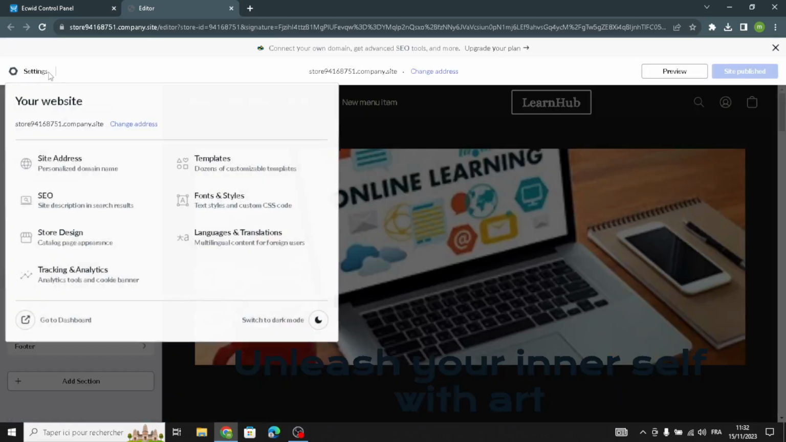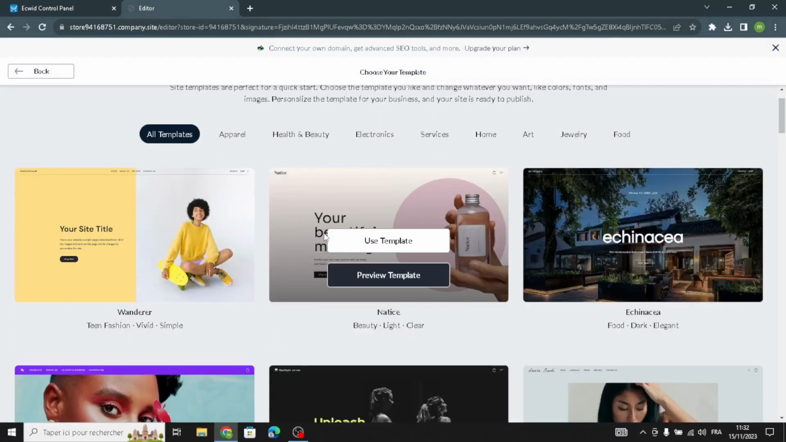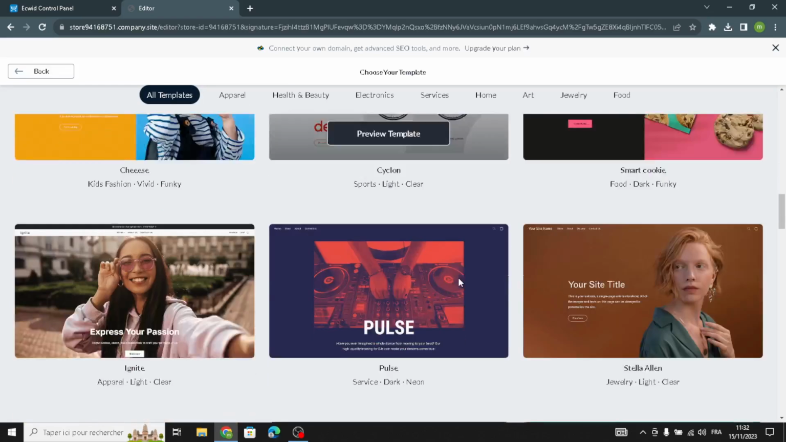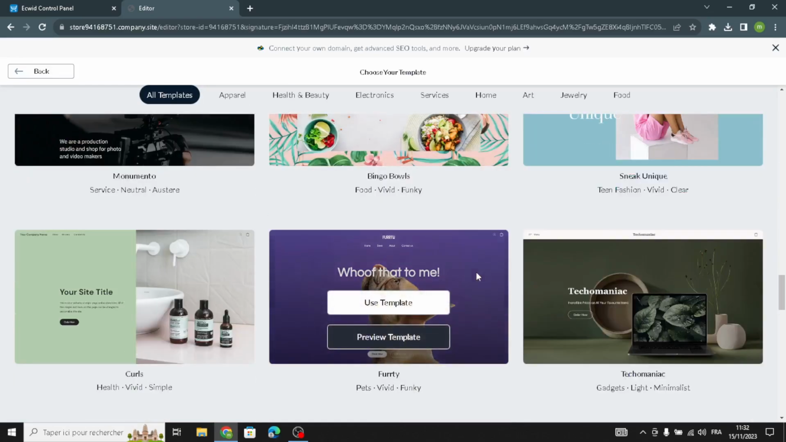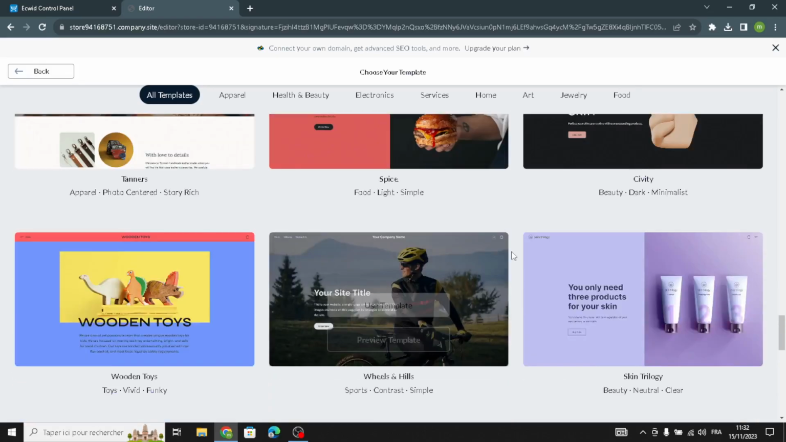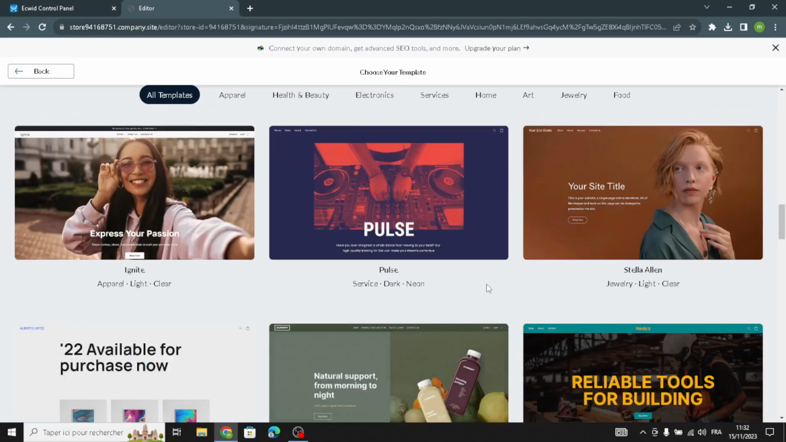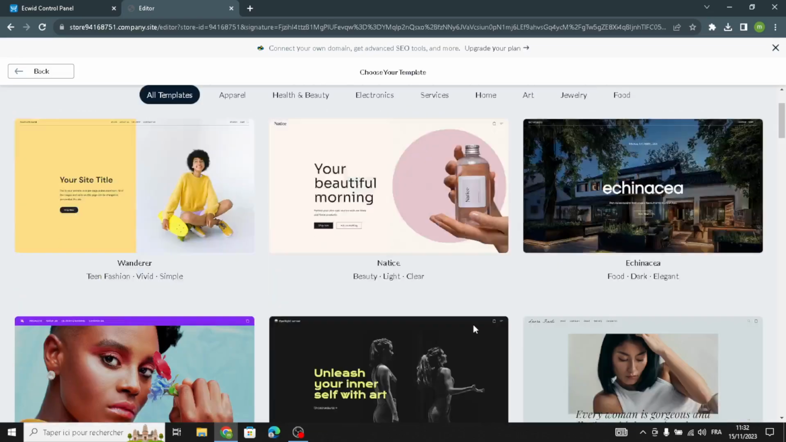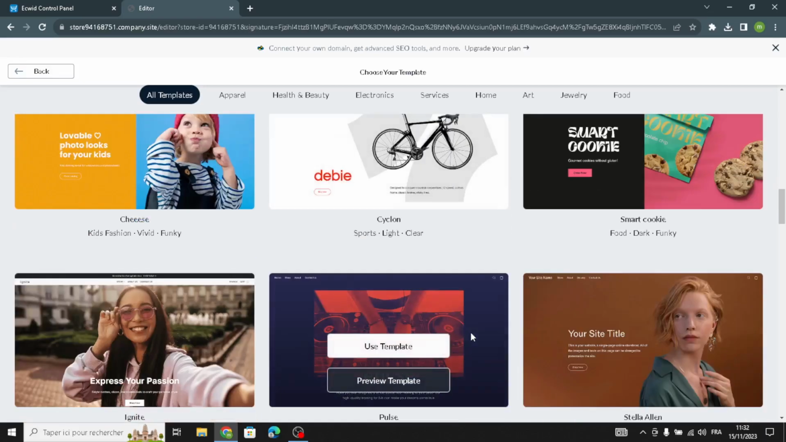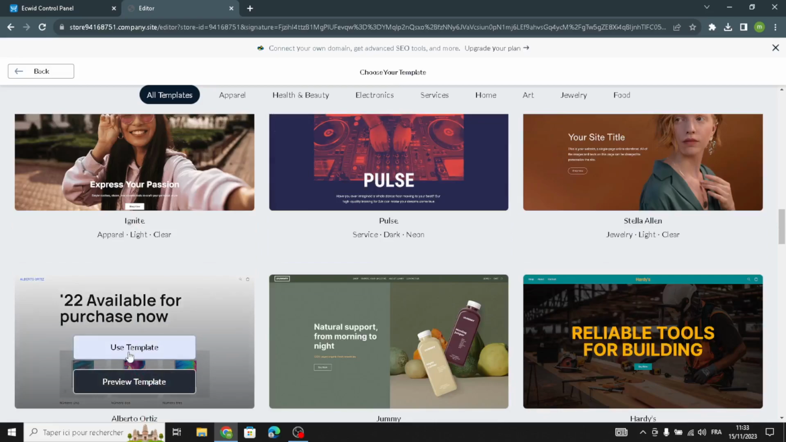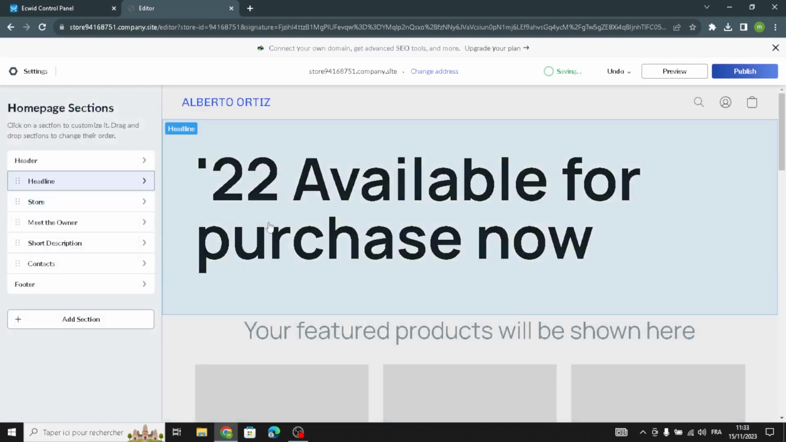Now go to the settings and go to the templates and select the templates which you want to use for your business. So for the graphic and design templates, I think isn't here, so you can select a random template and design it on your home page. So for example, I'm gonna select just a random one. Okay, I'm gonna select this one. So you have to change everything in this template.